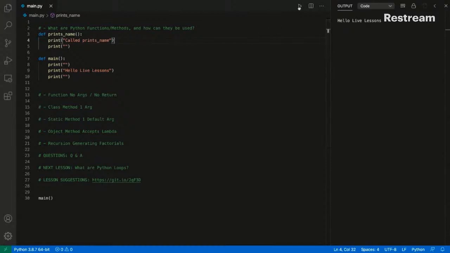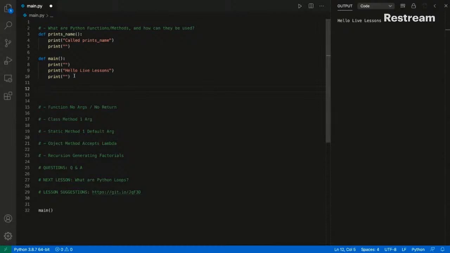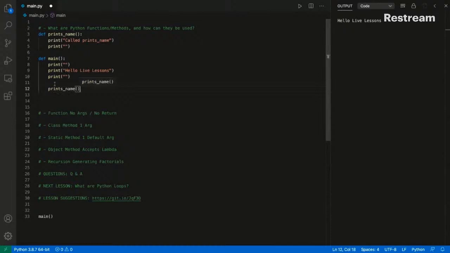All right, so let's call that method. Because it's just a function, it's not within a class, we can just call it directly. Similar to how we have print, we also have print's name now. Print's name, and that is the gist of it. Okay, great. So we have the printing of called print's name.